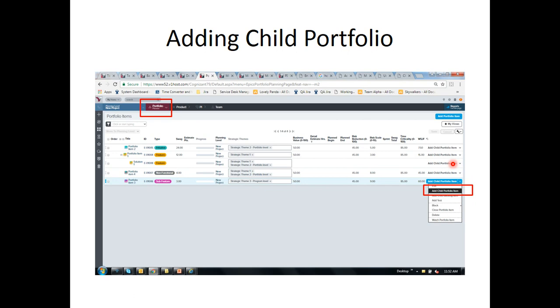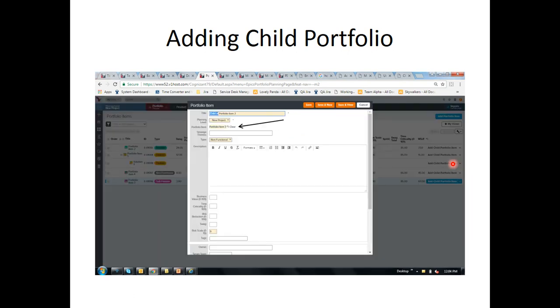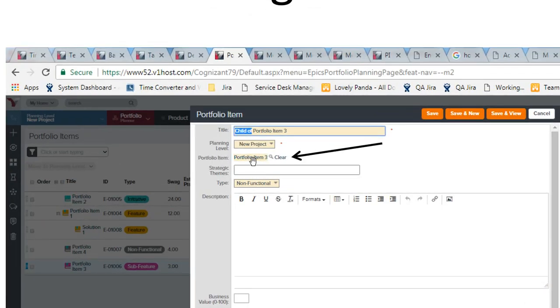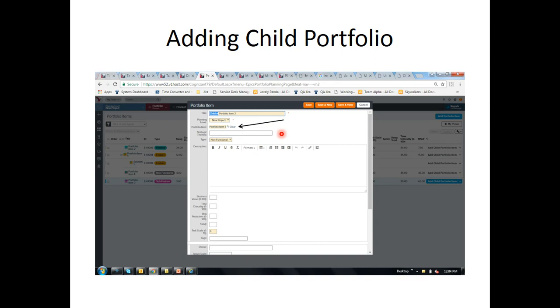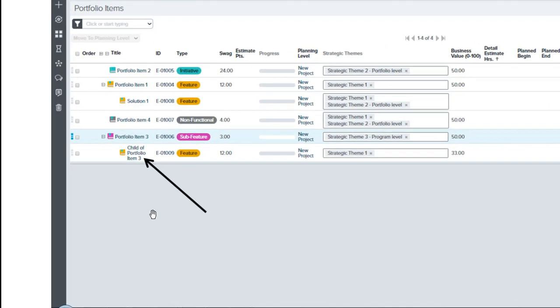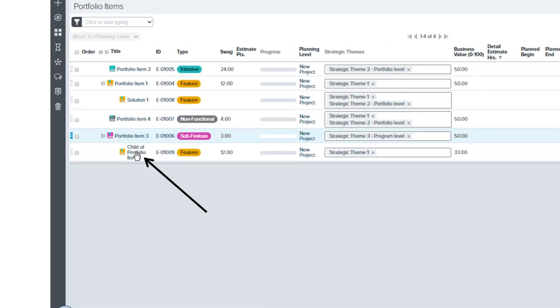Here it shows that we are creating this as a child of portfolio item 3. It shows portfolio item 3 is already here. To make it obvious, I have given the title also as child of portfolio item 3. This is how the portfolio tree will look like with the child item. Let me zoom a bit. This is how it would look. The child of portfolio item 3 is sitting under portfolio item 3.